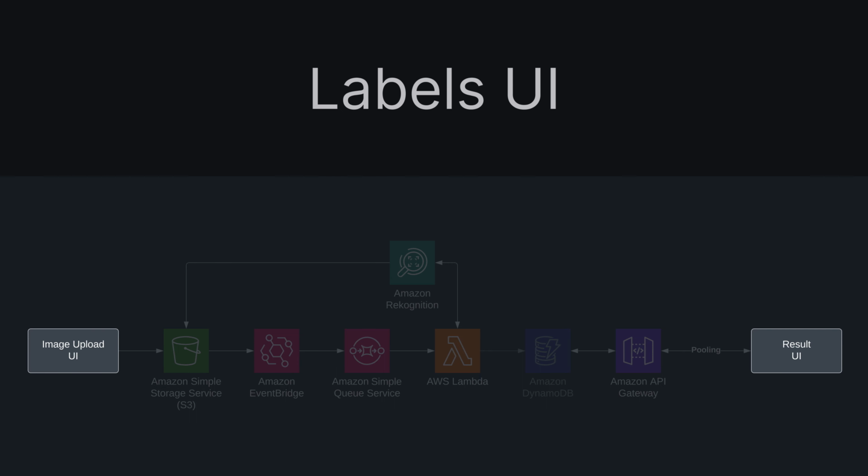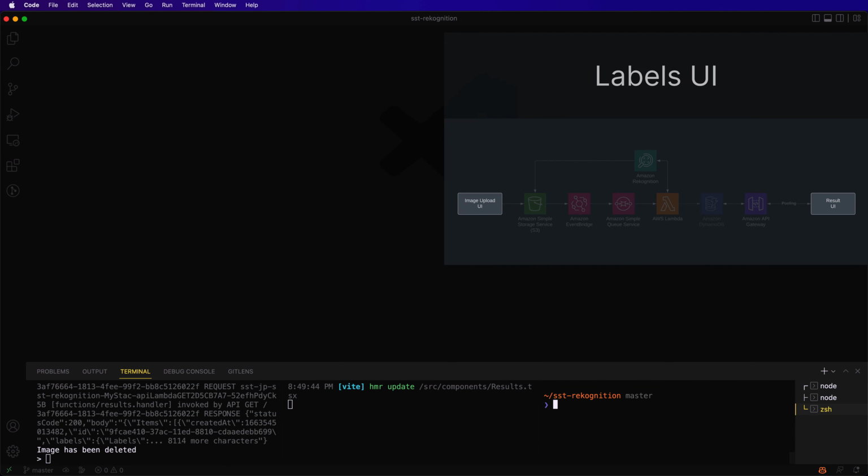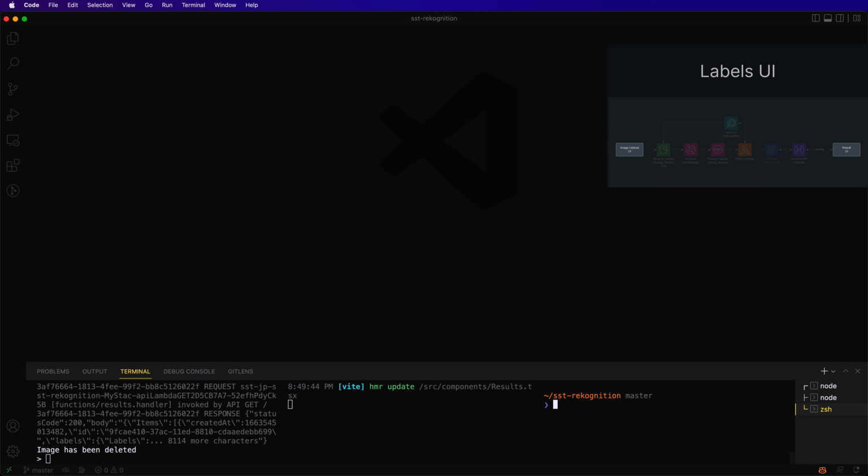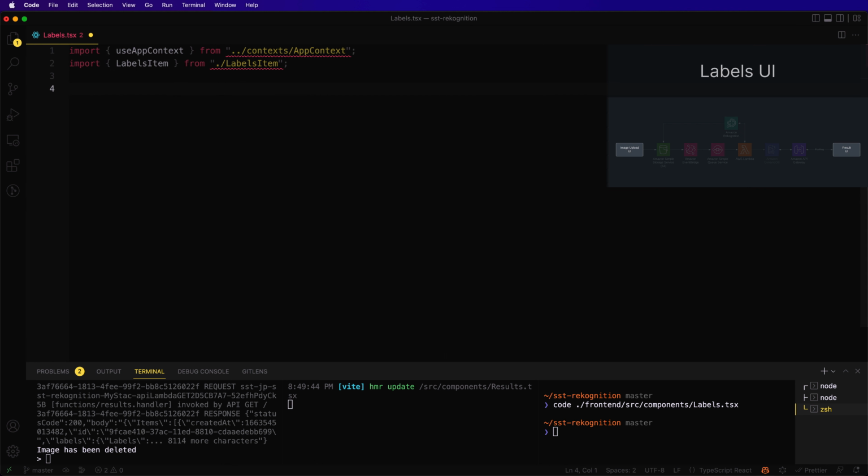Finally, let's create the components to show the image labels. In the file labels.tsx, we need to import the app context and labels item. It will return a functional component. Inside it, we will extract selected item from useAppContext.